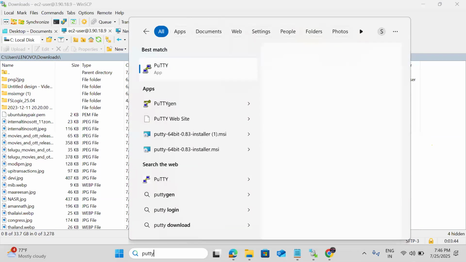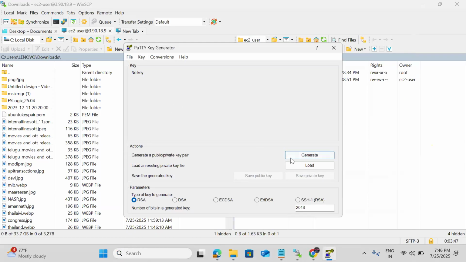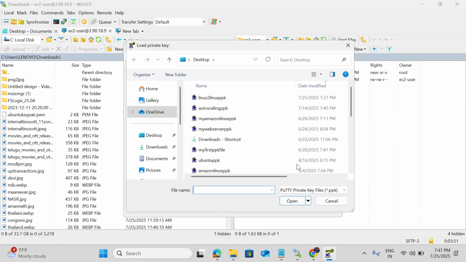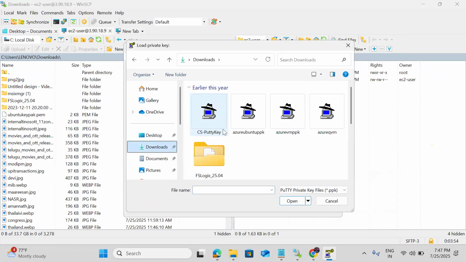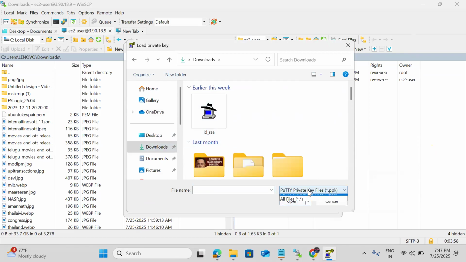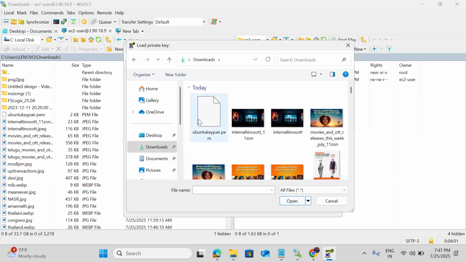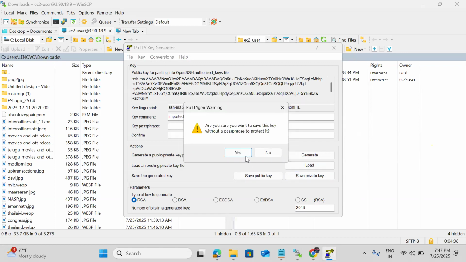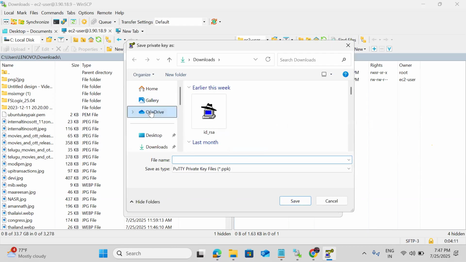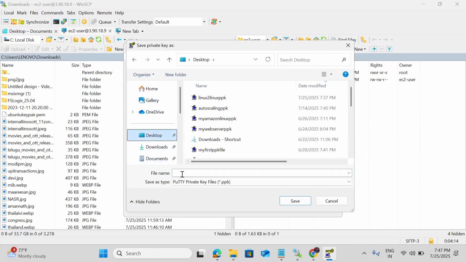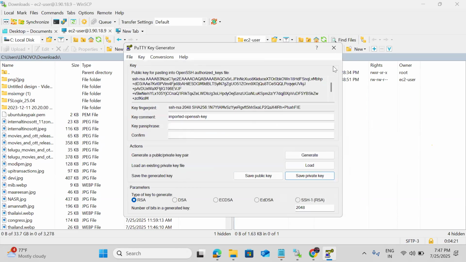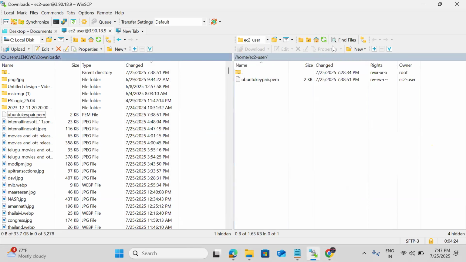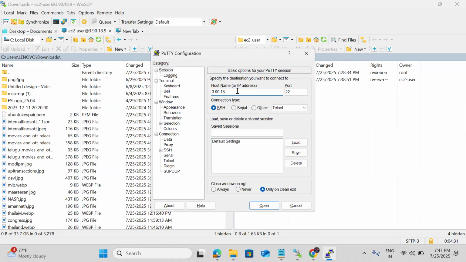PuTTYgen I need to use, because for the second key also I have only the PEM file. Yes, we need to create a PPK. Then I'll go to my downloads, all files. So this is the Ubuntu key pair. Then I'm saving this as a private key on my desktop. I'm keeping it as Ubuntu second PPK. Then I'm opening PuTTY. Sorry, this is the first instance.